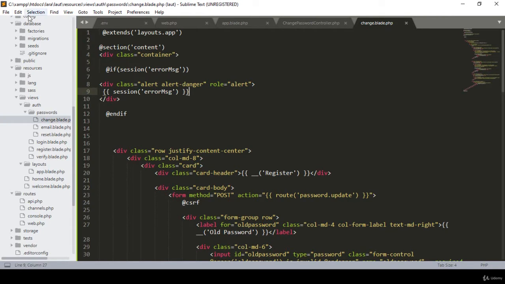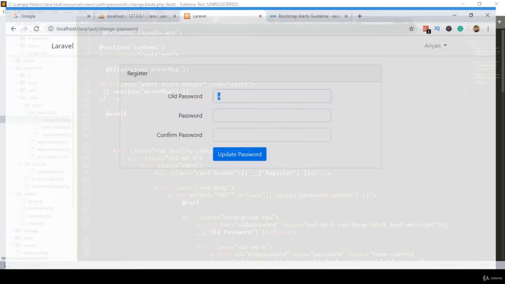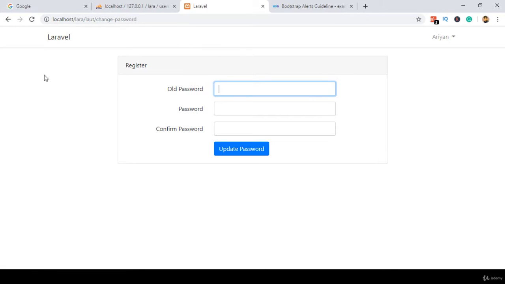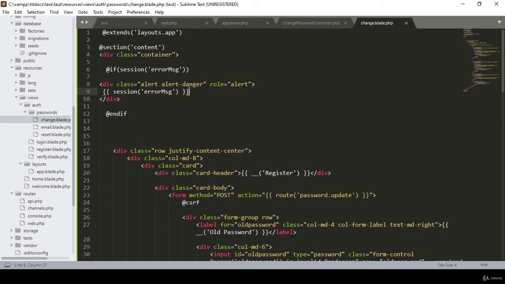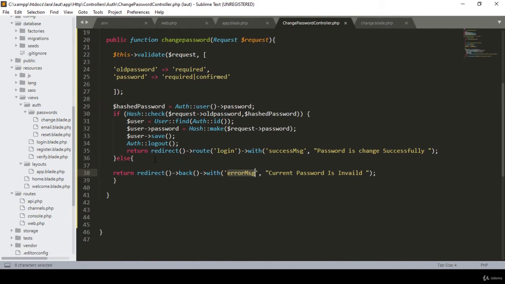So now let's check this out. I click on save all, and now if you refresh that page, I put in an incorrect old password, new password and confirm password. Now I click on update password. Yes, now you can see it's showing an error message that the current password is invalid. So that message is now visible with our alert danger, and I also defined that when it does not match, the else is added and it will be redirected to our back page.